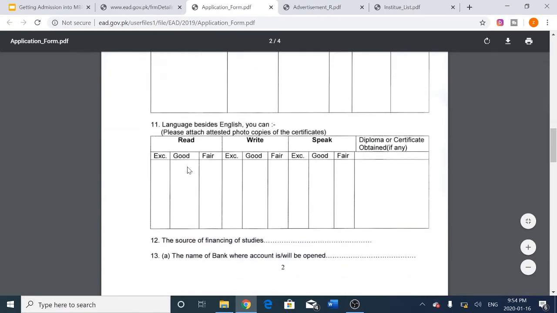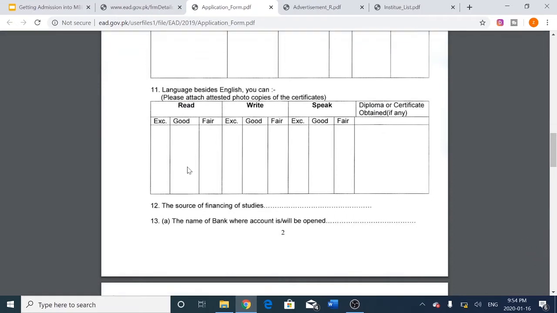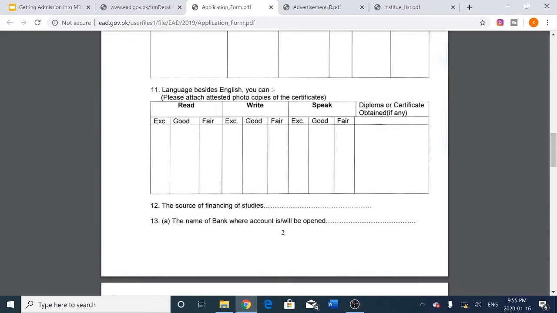Don't confuse yourself with this form too much because it's pretty simple. The main idea is they just want to know you're serious about doing schooling here, and they want to get to know your education background. Then you just talk about the languages you know other than English. So if you know Urdu, just write how well you can speak, write and read it.